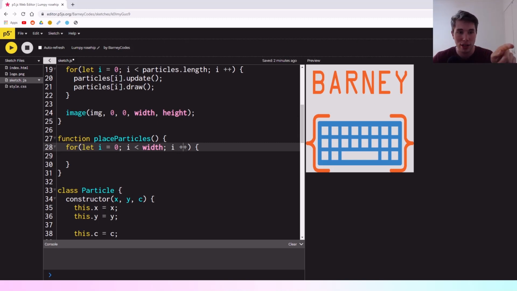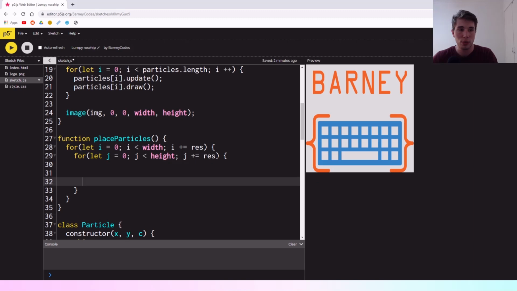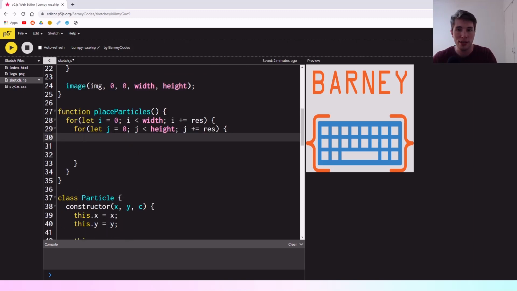And actually, instead of just incrementing I by 1, we want to use that resolution variable that we used before. Instead of incrementing by 1, we're going to go up by 4 pixels, and then do the same thing for the Y. So let J equal 0, J is less than height, J plus equals res. Then we need to translate from an I and J location on the screen into an X and Y location on the actual image, so that we can get the pixel at that location.